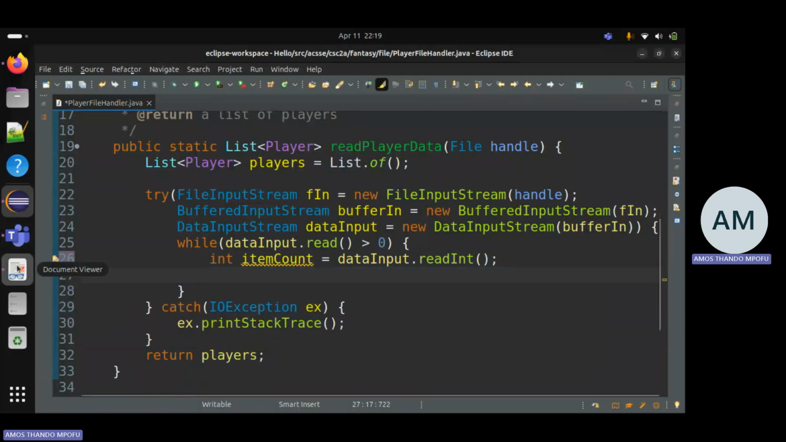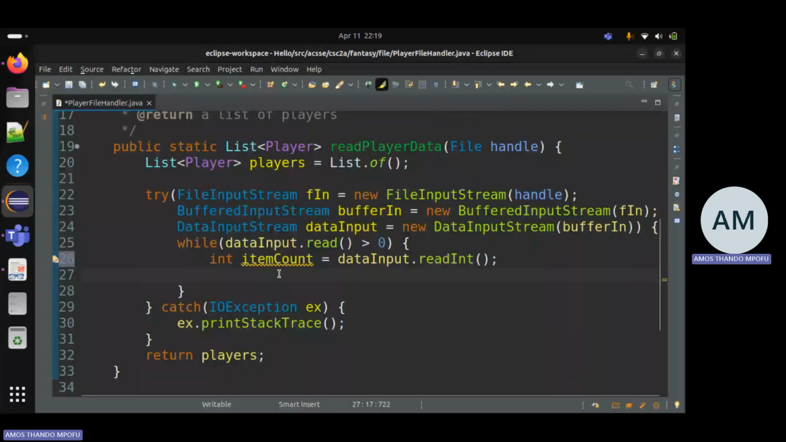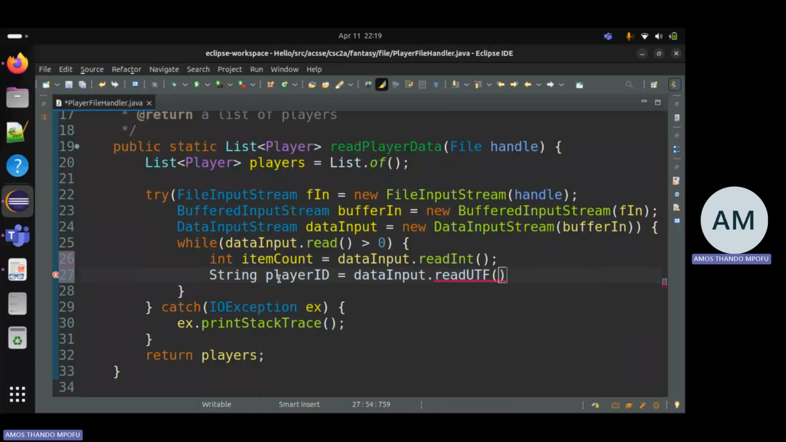So after reading this, I'm expecting a player ID, which is a string. So I'm going to call the readUTF function. So playerID equals dataInput dot readUTF.